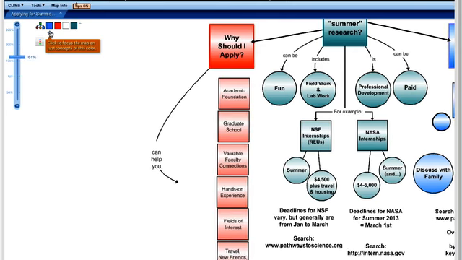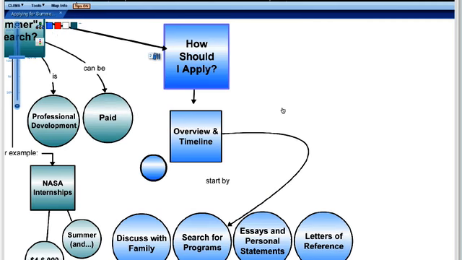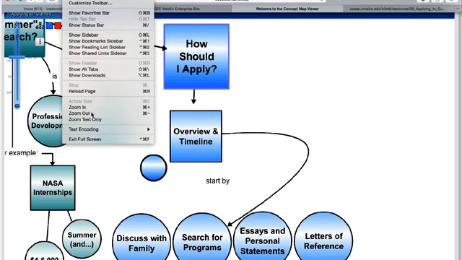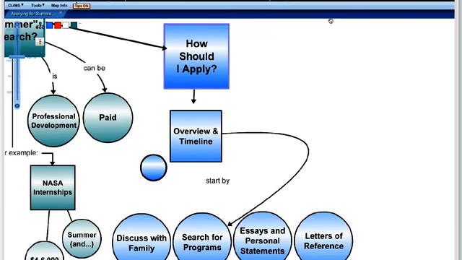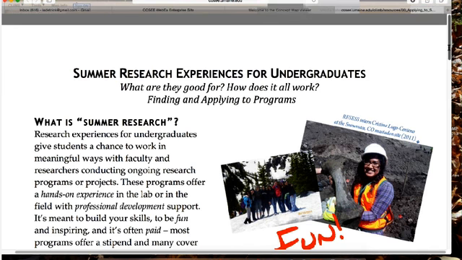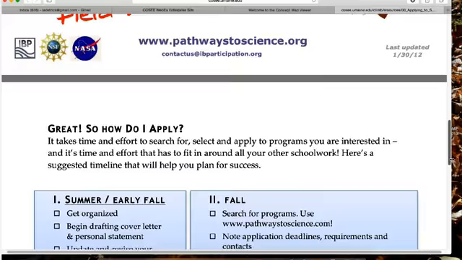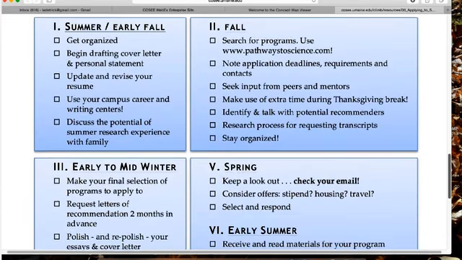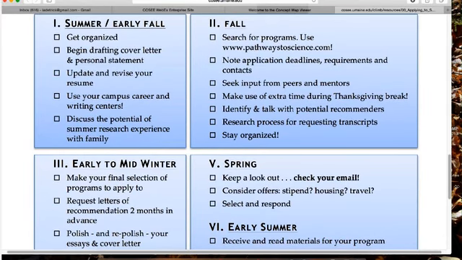So, jumping into how should I apply, we have quite a few handouts and helpful tips in this area. The one that I want to show you, which you'll get as a link when we follow up with you with these resources, is this one called Summer Research Experiences for Undergrads, because it has this nice timeline for applying. And I realize that this timeline starts in late summer, early fall, and here we are at the end of January.